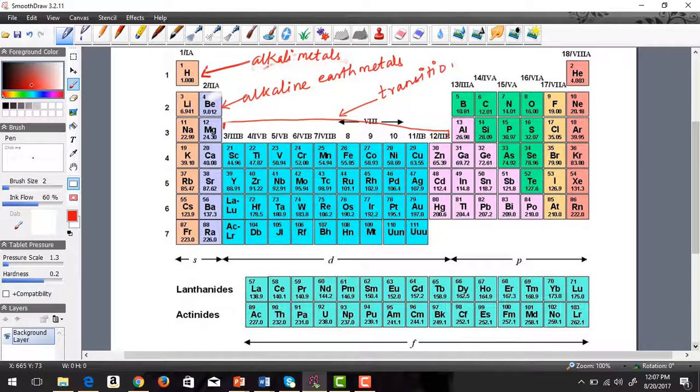You have to remember this key word: transition metals are D block elements. These are the elements that contain the D block elements. And then pretty much everything all the way here are metals, and this is kind of where your non-metal starts.